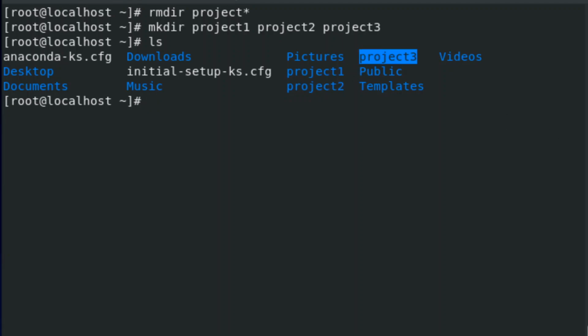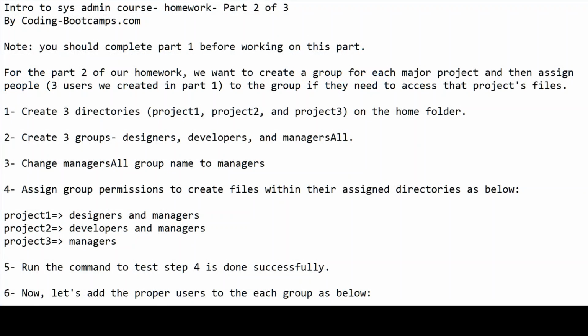Okay, so let's go back to our homework here. We're going to look at that next part. So it says create 3 groups: designers, developers, and managers all. Okay, unfortunately, with the groupadd command, we can only do it one at a time, which is kind of a bummer. But that's okay. It still won't take too long to do it.